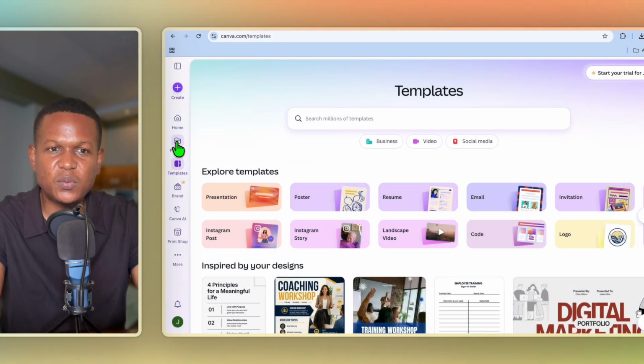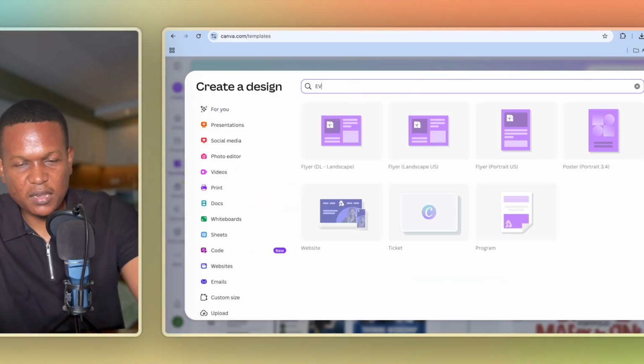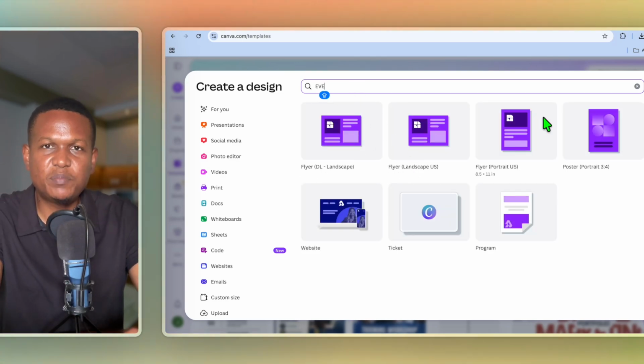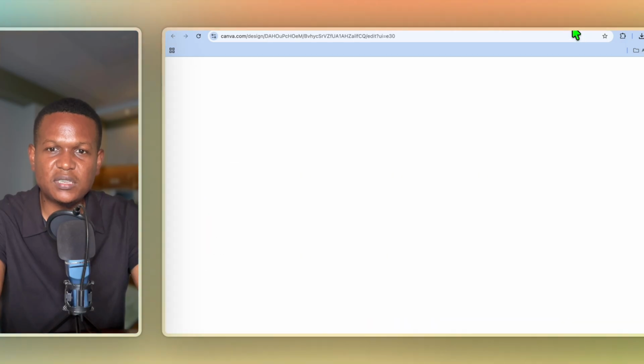Once on Canva, you're just going to tap on create from the top left hand corner. Then from there you could tap on the search bar and you could type in event, and you can see different options that you can choose from. You can choose the landscape option, you can choose the flyer, you have different options that you can choose, and you're just going to select one.